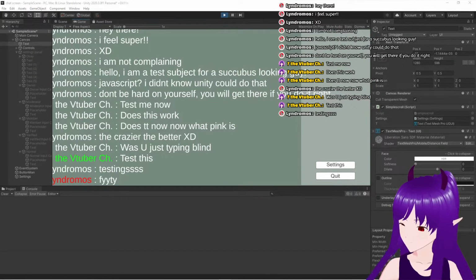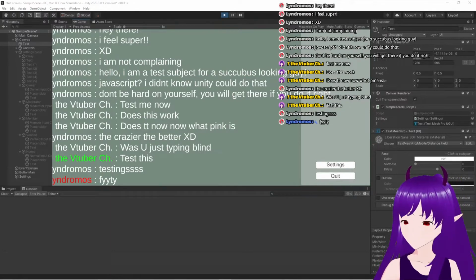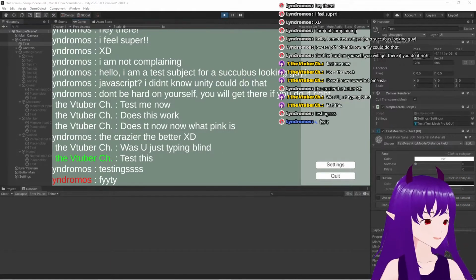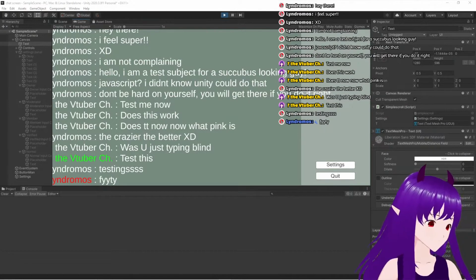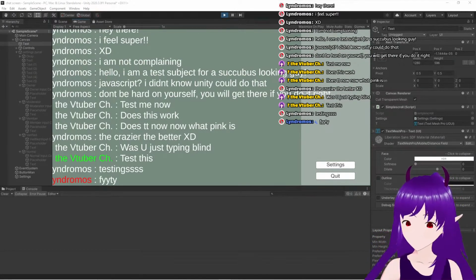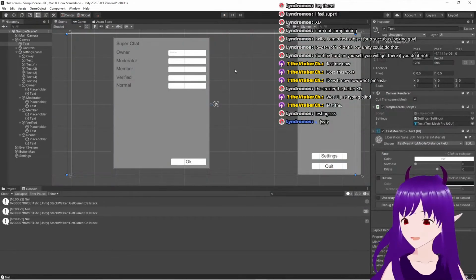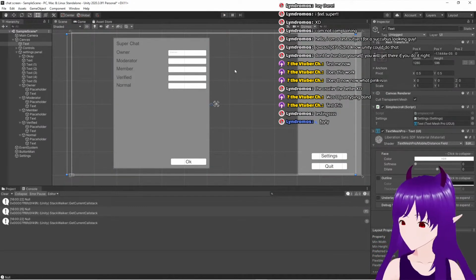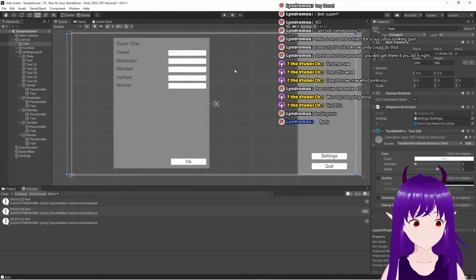Awesome! So it correctly detects mod status and will color those correctly. That's awesome. Things are working correctly. Yep.